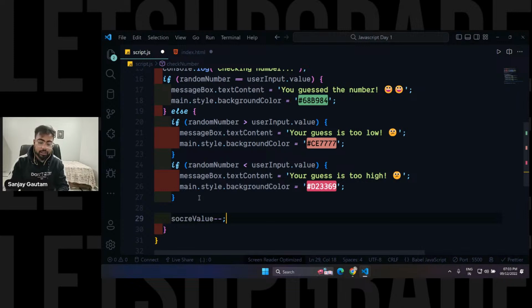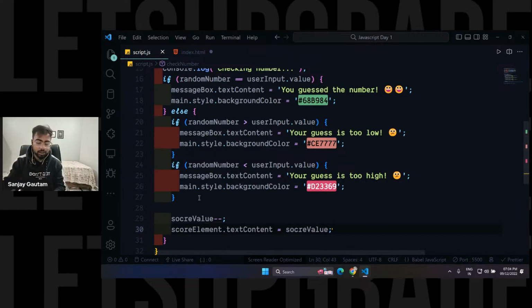I'm just going to decrease the value of the score by doing score value equals score value minus 1. The variable should be equal to its own value minus 1. So I'm decrementing it. You can also go with minus minus. Next, I need to update this updated value on the screen. So score element dot text content equals our score value, which is basically the decreased value here.